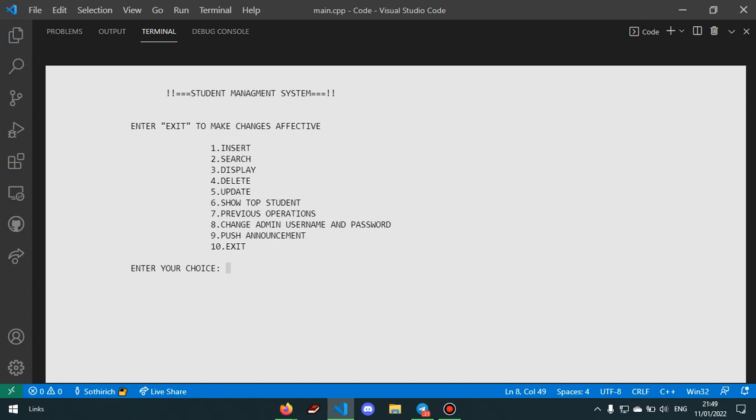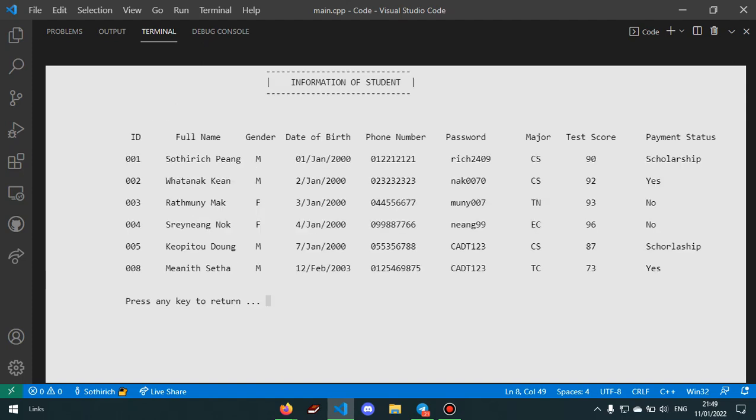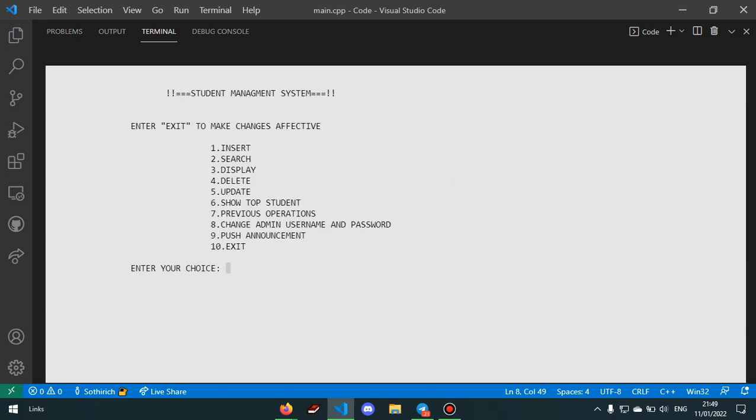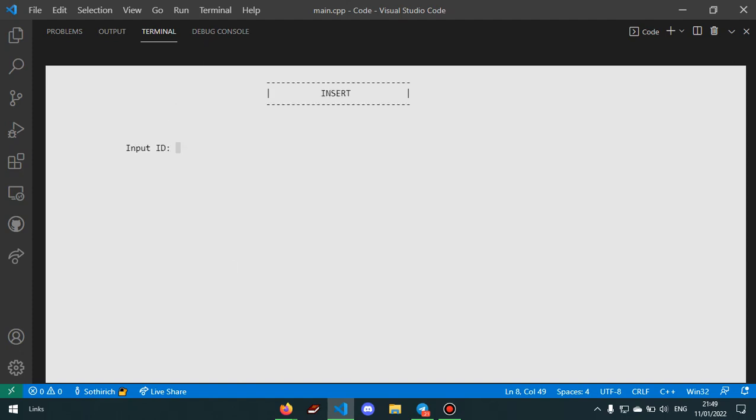So one is insert the student. First I'm going to show the display, which is number 3, to show our student list. So we have the students listed here, for example. So I'm going to add more students. We're going to choose insert, which is number 1.